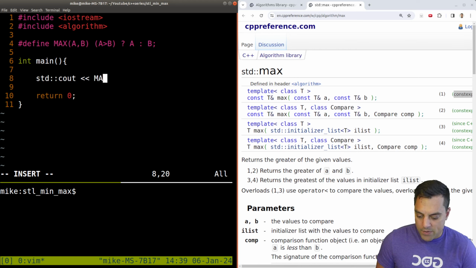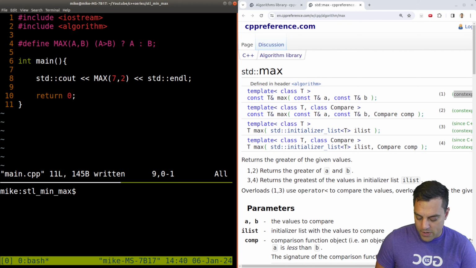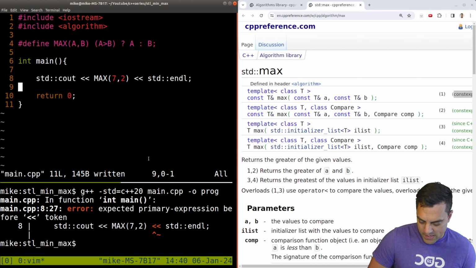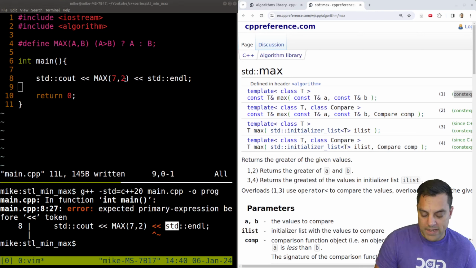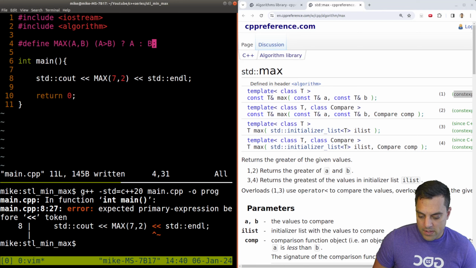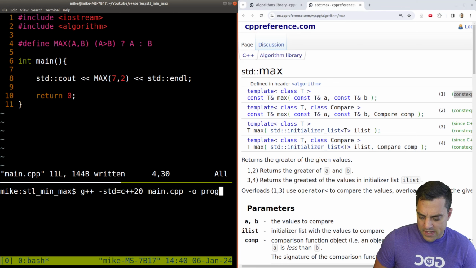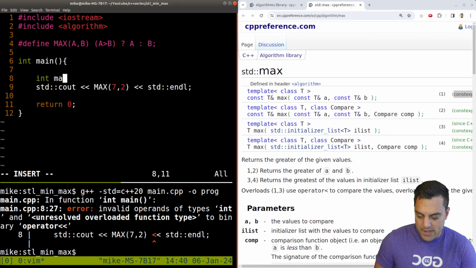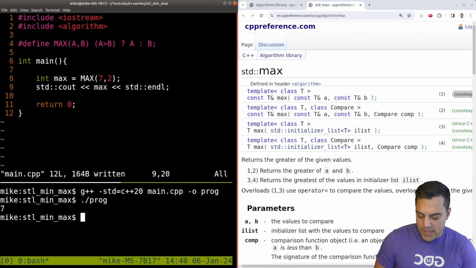Let's do cout, and we'll take the max of 7 and 2. Let's see if I wrote this correctly on my first go. Let's compile that. Oops, I guess it doesn't know, if we're terminating this with a semicolon, let's see if this just works. Yeah, it's not going to. Let's just assign it to a value: int max equals the max of 7 and 2. Let's provide that and see if that does what we want. And if I run it, it gives us the value 7.